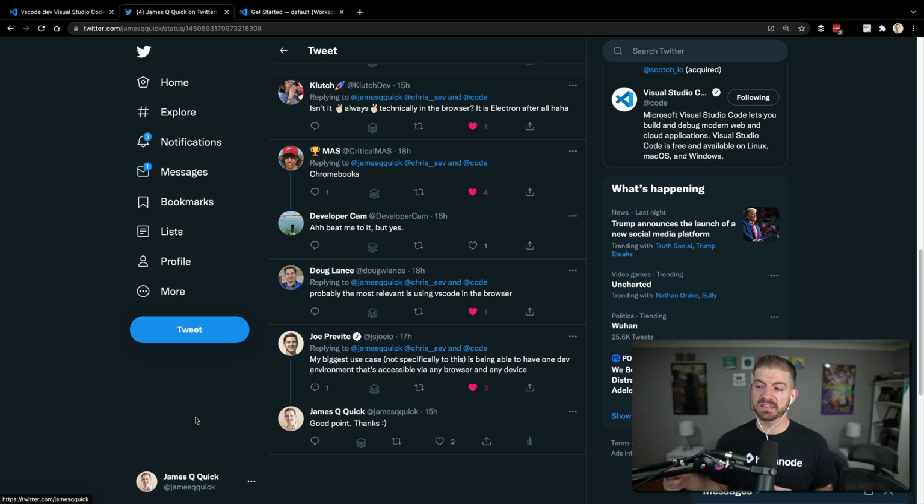Biggest use case, not specifically to this, is being able to have one dev environment that's accessible via any browser and any device. So you can share your settings on here. You can share your themes and everything in between. So let's just take a look.